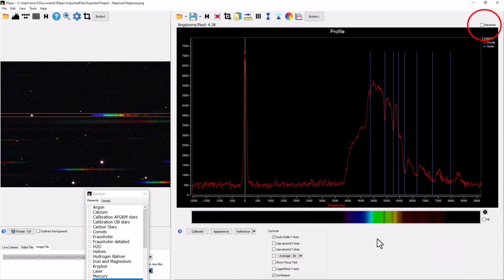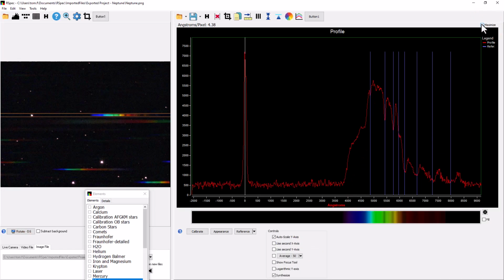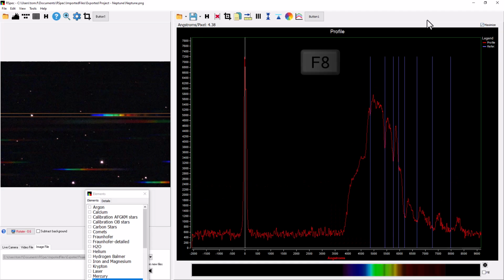So here's another new feature. Over here, you may recall that this maximize checkbox expands the graphing area to the bottom of the screen, like this. Well, now you don't even need to reach for your mouse. There's a hotkey, F8, that does the same thing.